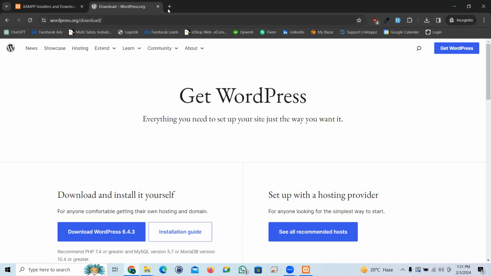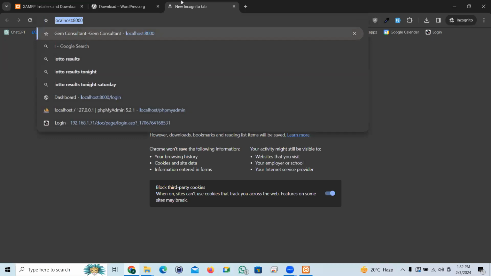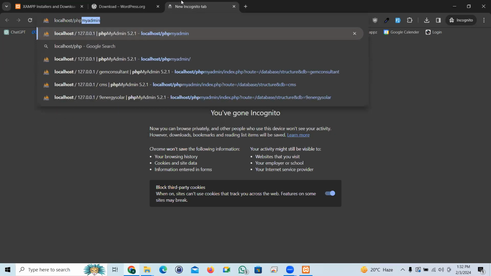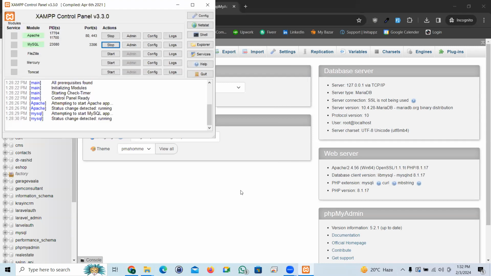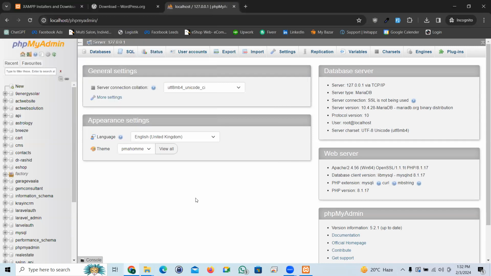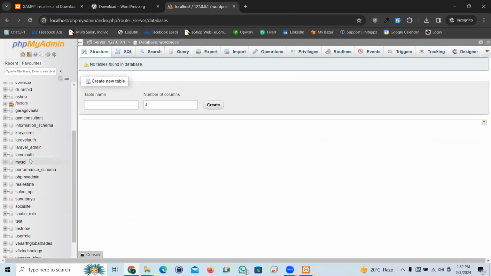So before we jump into the installation part, we are supposed to create a database. I'm going to type localhost/phpmyadmin. Make sure you have the XAMPP server running before you enter this path, otherwise you might encounter an error. I'm going to click new database. Let's give it any name. I'm going to say WordPress. Great. Now we have successfully created a blank database, which we're going to use in a minute while installing WordPress.